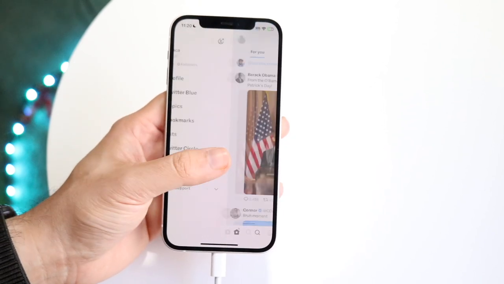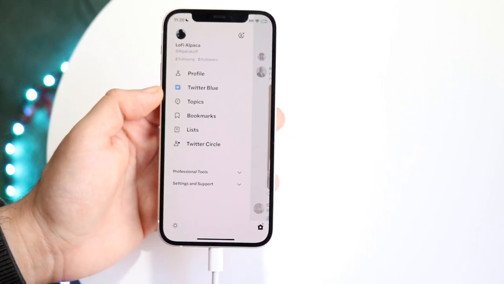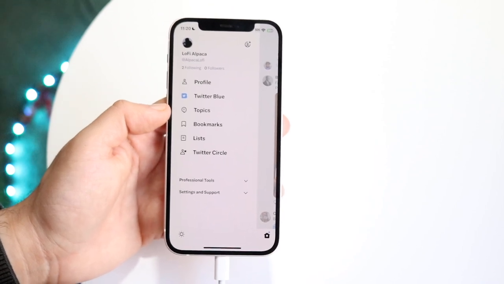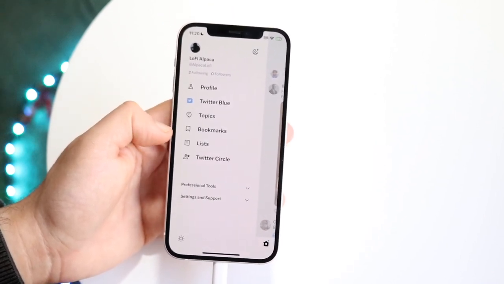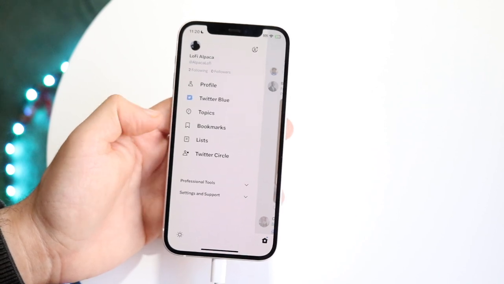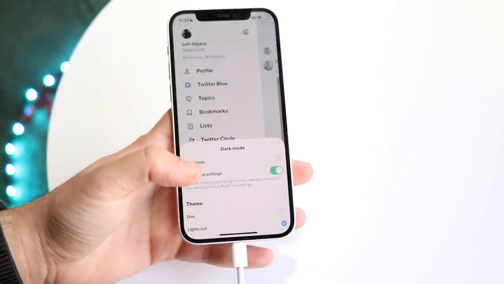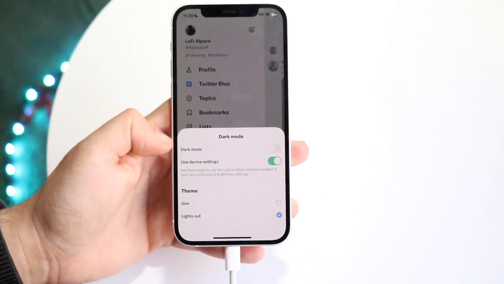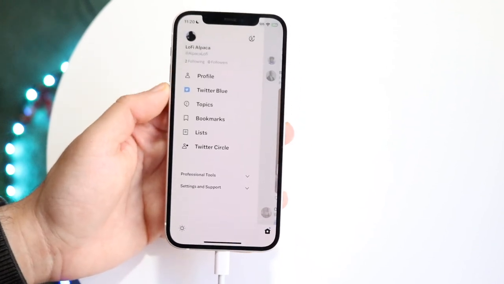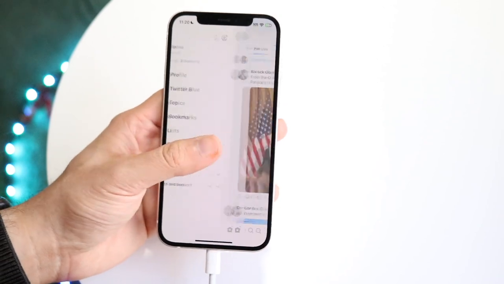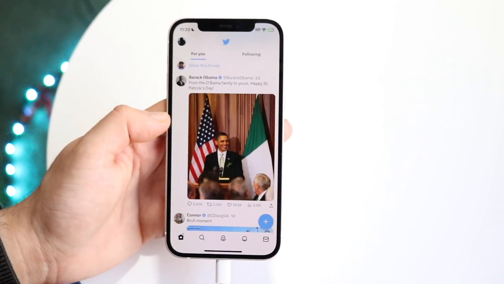But if you swipe again to the left side right here, you'll see Twitter Blue, which is basically the paid service within Twitter. If you want to buy it, you can. It's kind of a waste of money. You have topics, bookmarks, lists, Twitter circles, and the list goes on and on. In the bottom left, if you want, you can click here. You can enable dark mode. You can also dim and put lights out if you want. But these panels aren't really anything crazy. I think most people know that a side panel gives you a little bit more information.